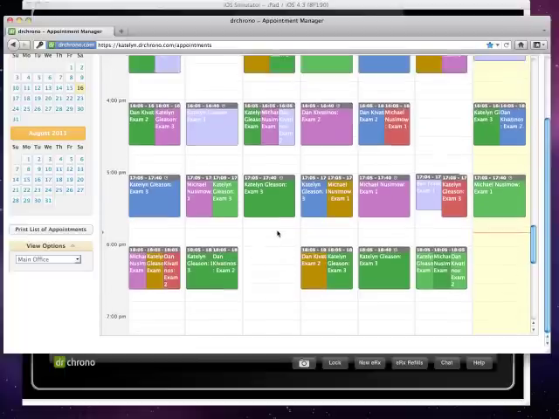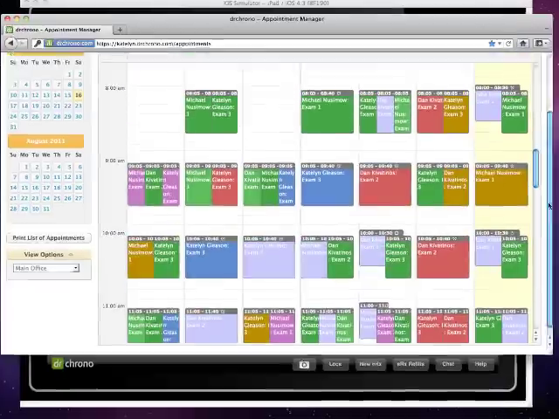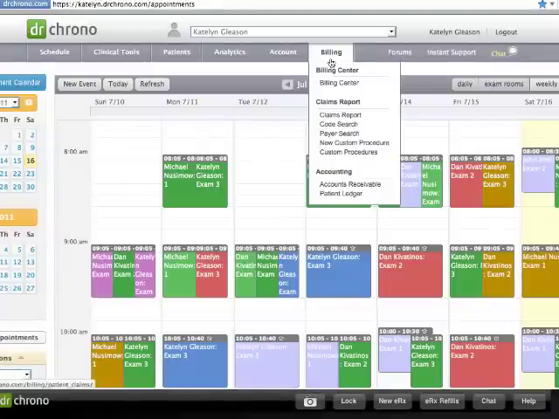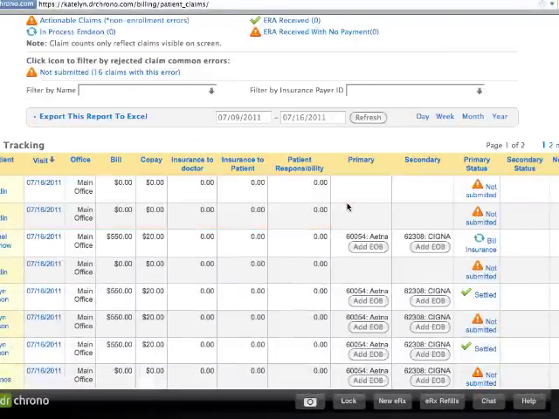Now you actually have 24 hours a day, 7 days a week status reports of that claim. So you can just go up here to billing, go to the claims report, and we give you a live status feed of exactly what's happening with your money.